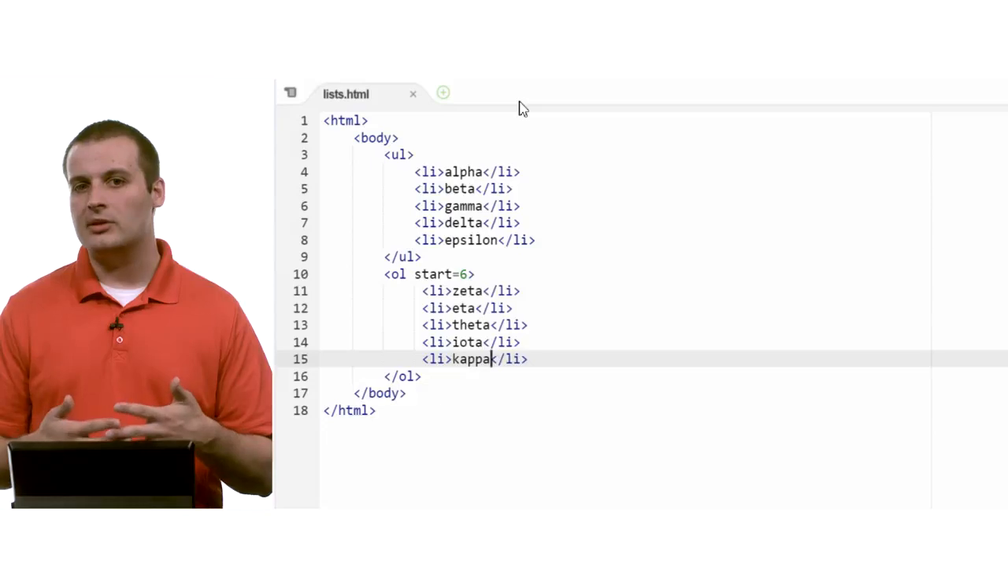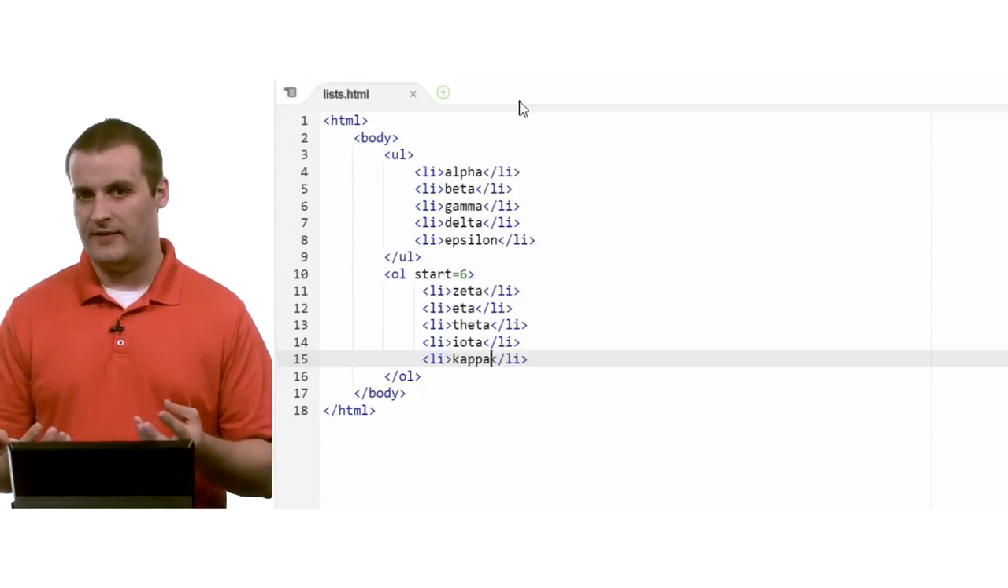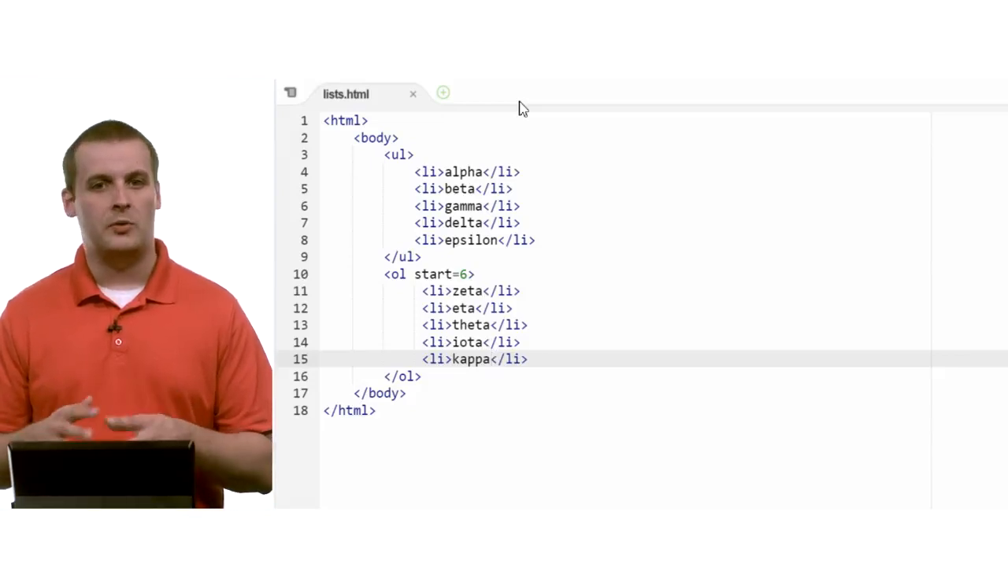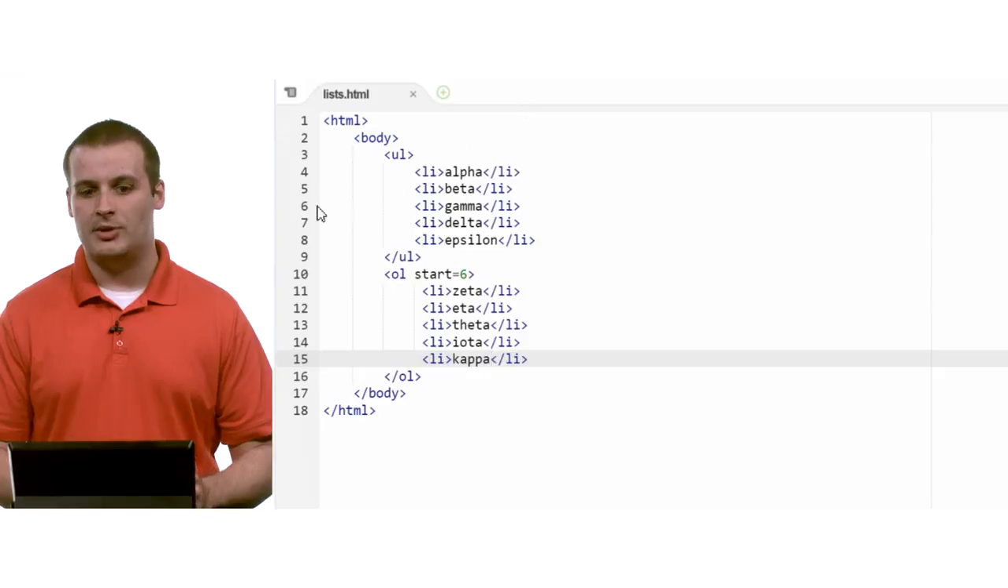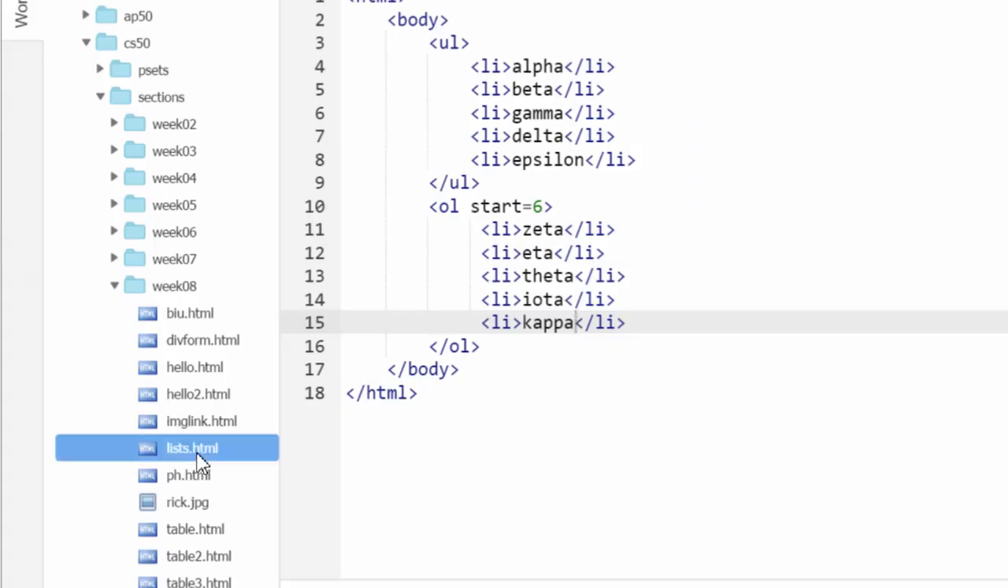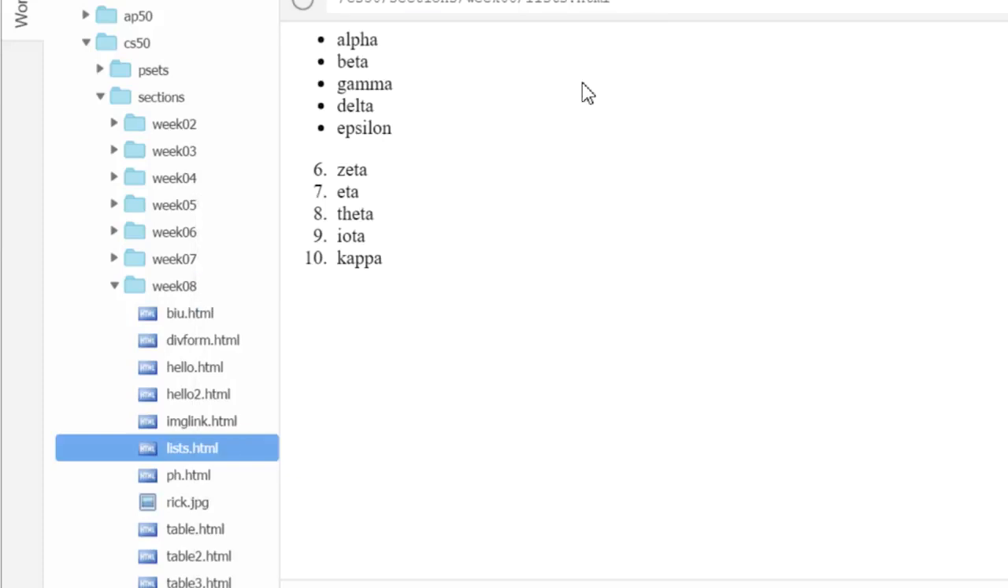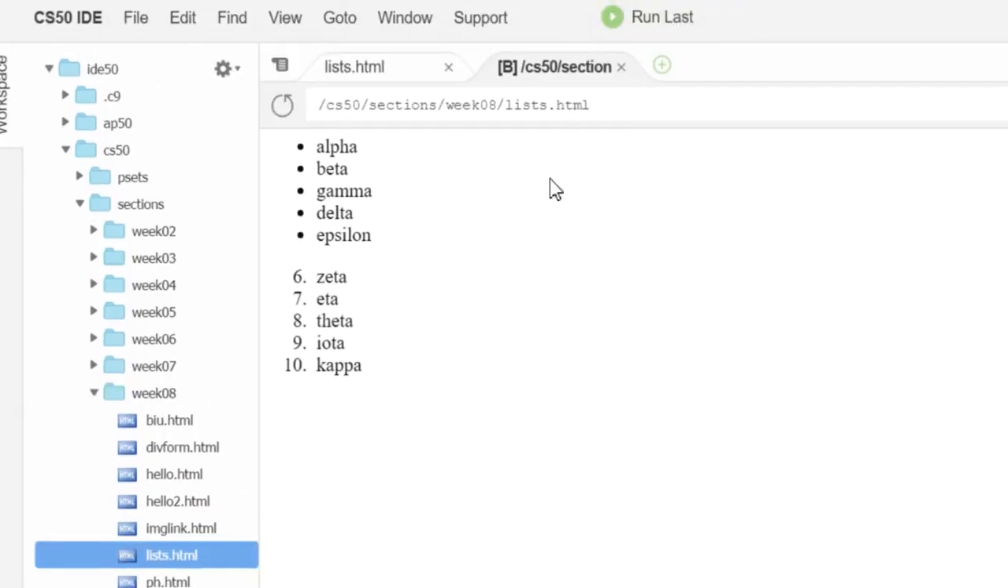So the elements of that numbered list should be 6, 7, 8, 9, 10, because there are 5 elements in the list, as opposed to 1, 2, 3, 4, 5, which would be the case if I had said OL without specifying the start attribute. So we'll just preview this so you can get a sense for what's going on here. And there we go. There's my list. The first 5 elements are unordered or bulleted lists. And the next 5 elements are a separate ordered list starting from 6. So that's how we can build lists using HTML.